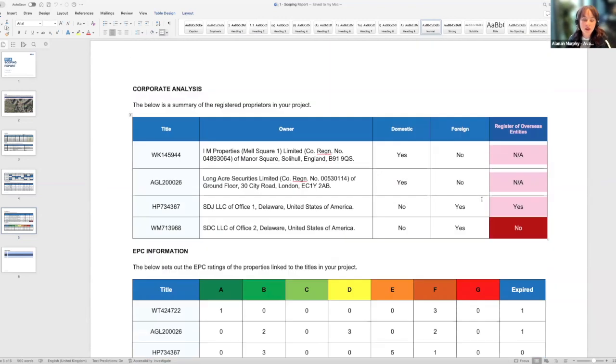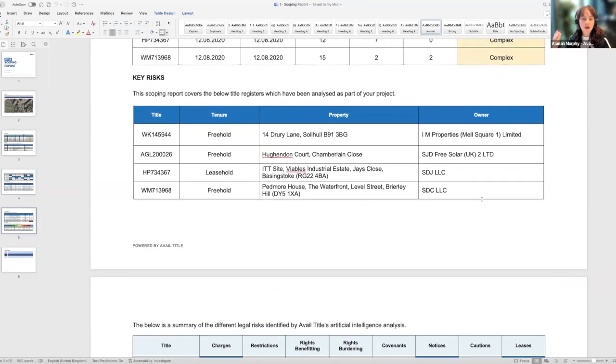So all you need to do in order to generate this report, in the course of a phone call to your client, is basically pop the title numbers in, download the report, in and out in 30 seconds. Look at this report.